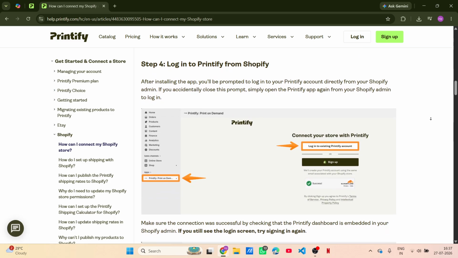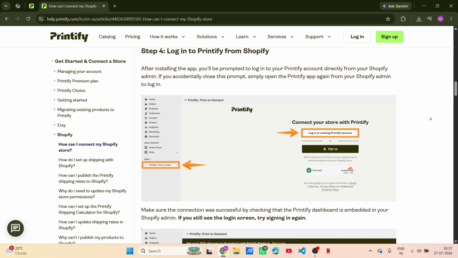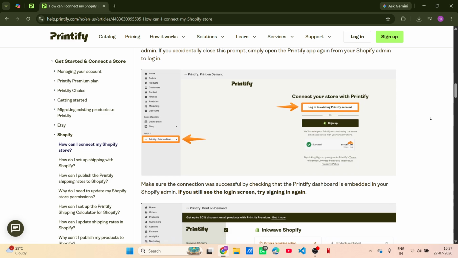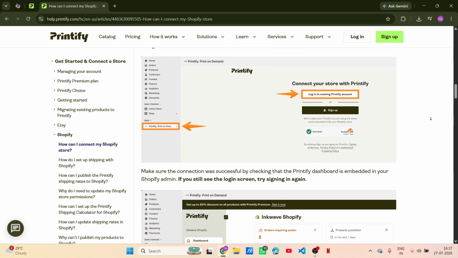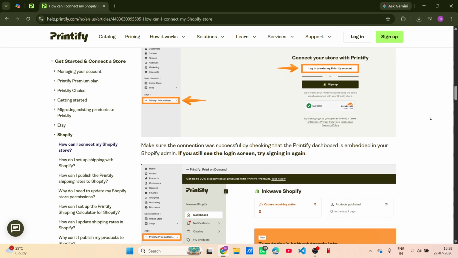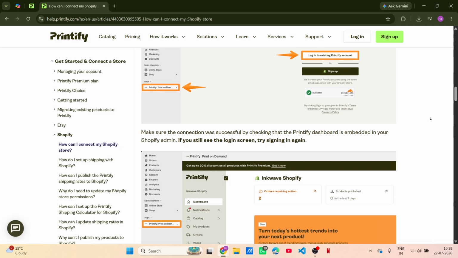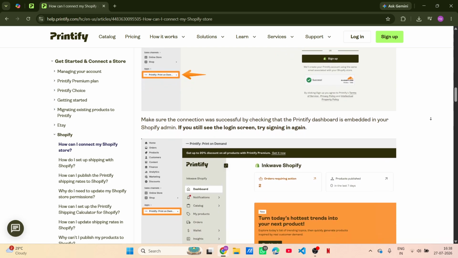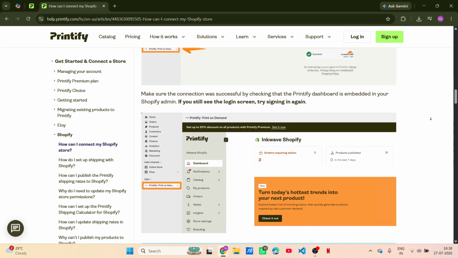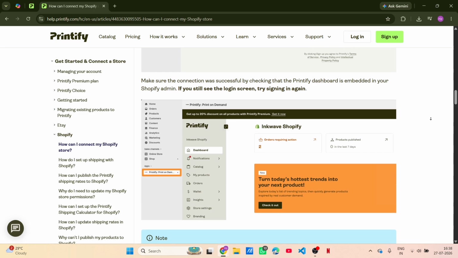You'll land on a design page where you can upload your artwork or choose from the built-in templates. Make sure your designs are high quality, as this will ensure a great final product. Once you upload your design, you can adjust its size and placement, and voila, your product is taking shape. Once you're satisfied with your design, click on the Add to Store button. This will automatically push the product to your connected Shopify store.